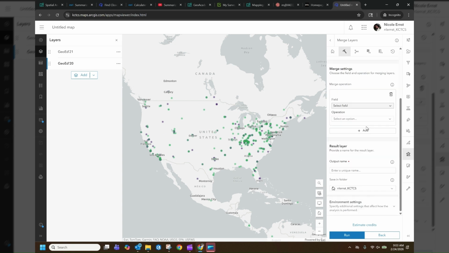And then you come down here and give it a name, and you run the tool. The tool continues to run. And when it's finished, it will add a new data layer to our map that combines the two.